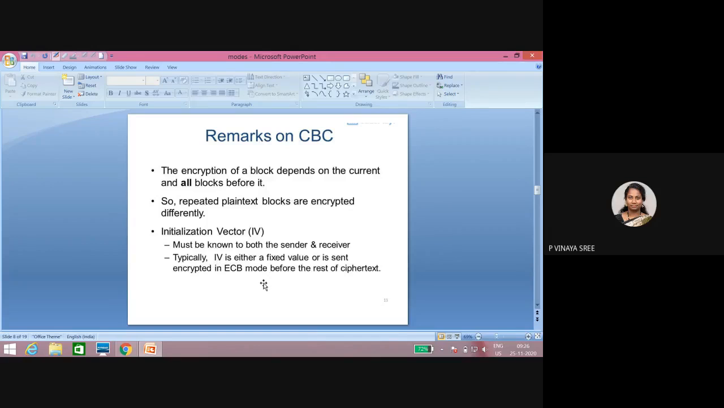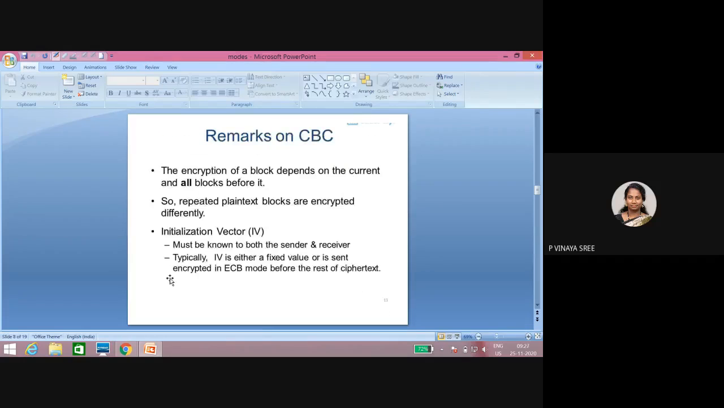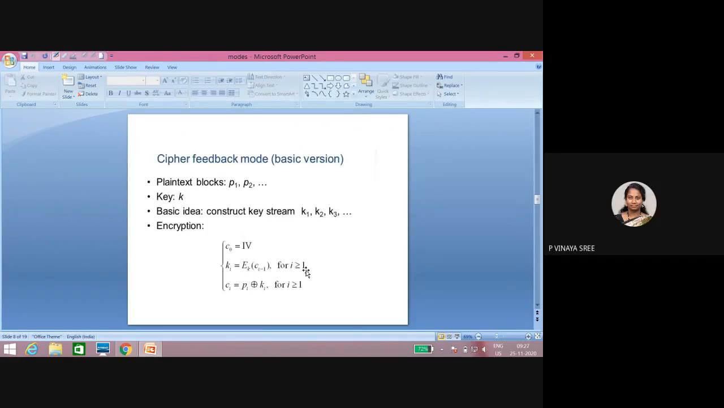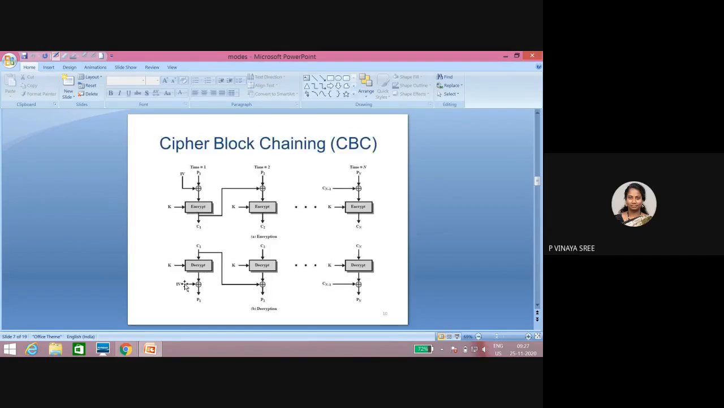Okay, so the advantage is that even if you are passing the same plain text P1 and P2, the corresponding ciphertext will be different. And the other one is what? The drawback is the initialization vector needs to be shared between the sender and the receiver. Why? Because after decrypting, in order to get the plain text, the receiver will use this initialization vector. Okay, so that's a drawback.